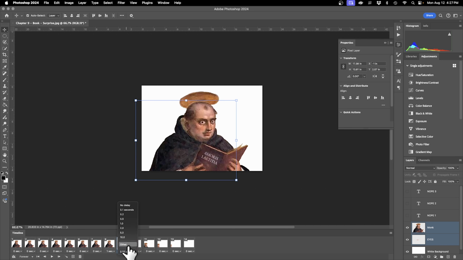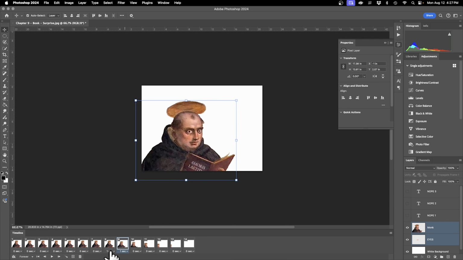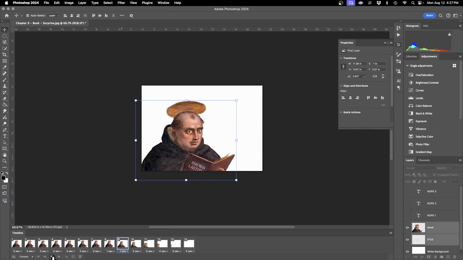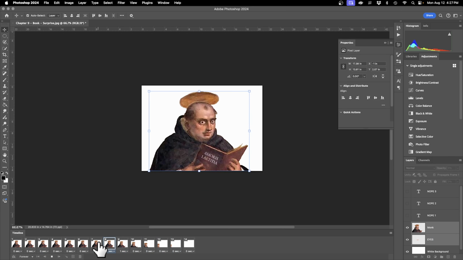Then I'm going to do the same thing for number 9. So this one's set to 1. This one's set to 1. This one is also set to 1. And when we play it, we can see that he pauses, slides off, and then continues on.